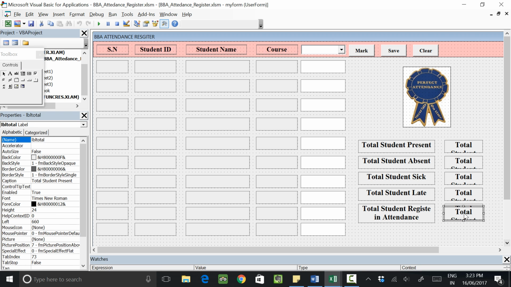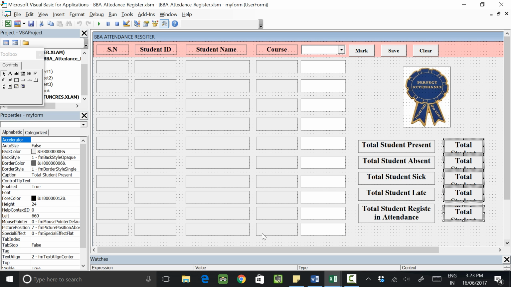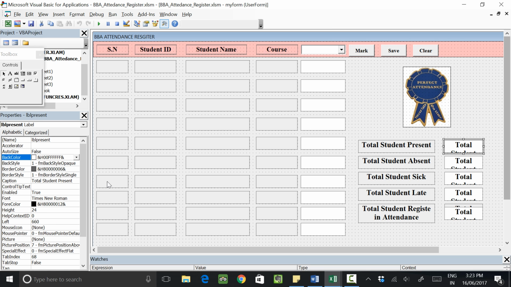This is done. Now delete the caption properties of these and make all the labels white. So let's change the back color. I will select white from the palette. I need white labels here. So I simply go one by one and delete their caption values. Let's delete the first caption value.